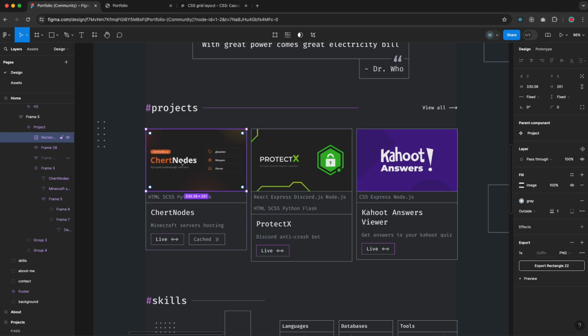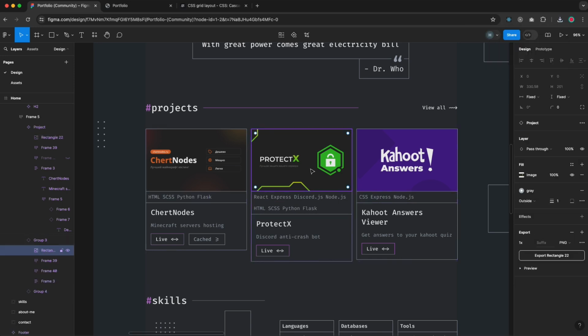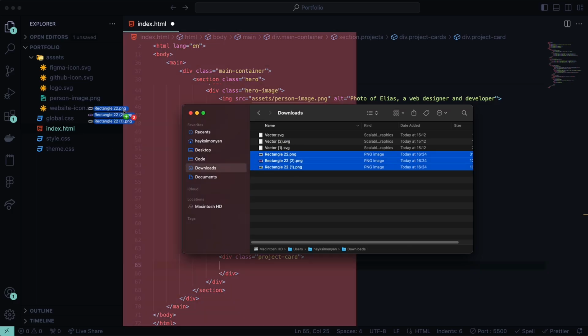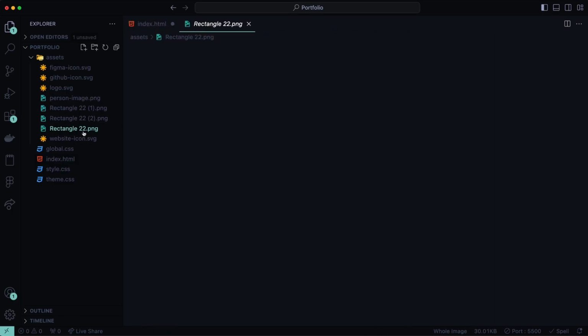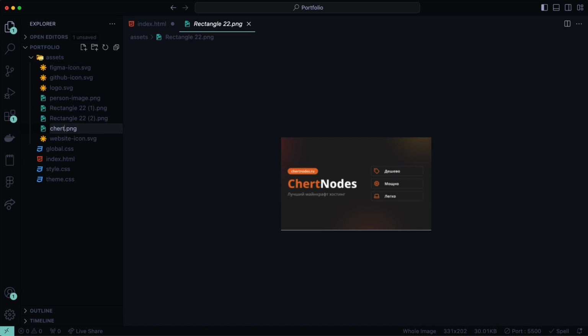So as before, we click on the image and then we export this as PNG, and do the same for all of the images. Now we need to move those also to the assets and name this properly. The first one is called chart nodes.